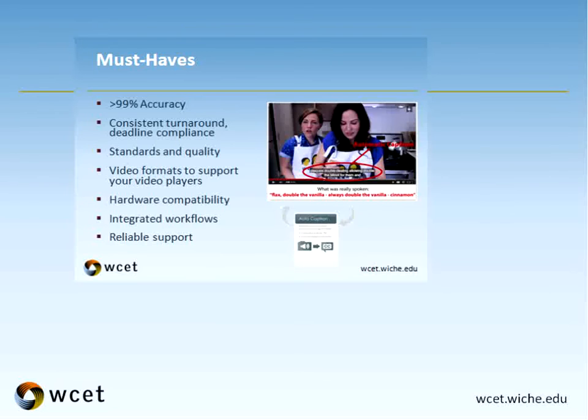But to go further than that, I think if you're doing captioning yourself, or even if you're hiring a vendor, please make sure that the accuracy rate is at least 99%. I think that's sort of like the standard minimum.